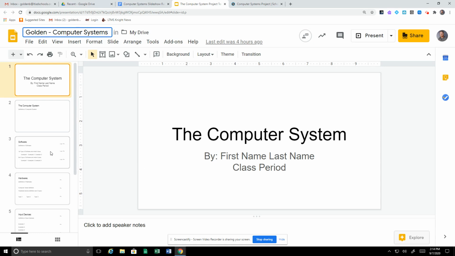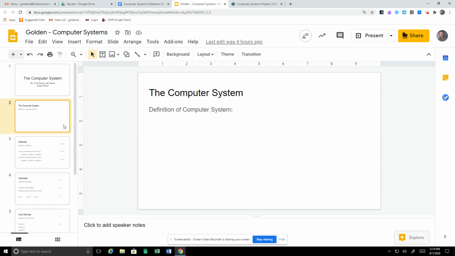Let's get started. Slide 1 will include a title, your first and last name, along with your class period. This slide can also include one or more pictures that are applicable to computer systems. Slide 2 will include a title and a summary of what a computer system is in your own words. Any definitions that are included in this project should not be copied and pasted from the internet, but simply a summary of what you have learned about these items in your own words.